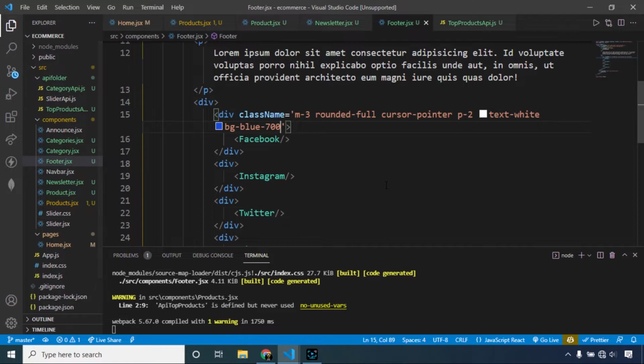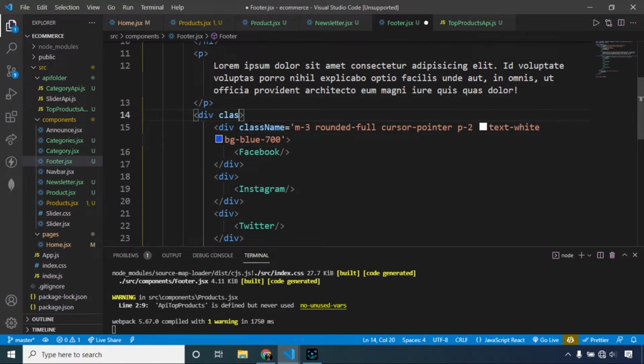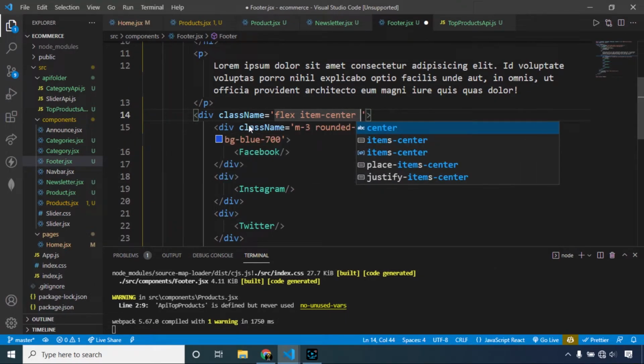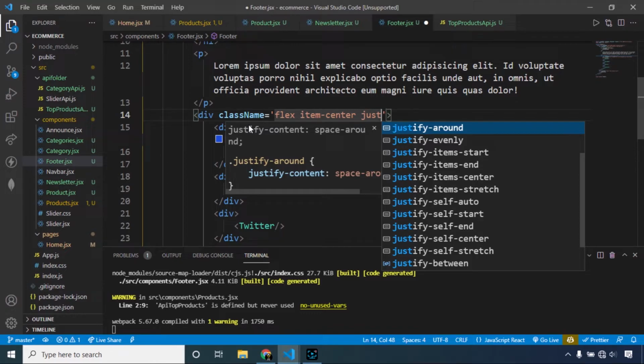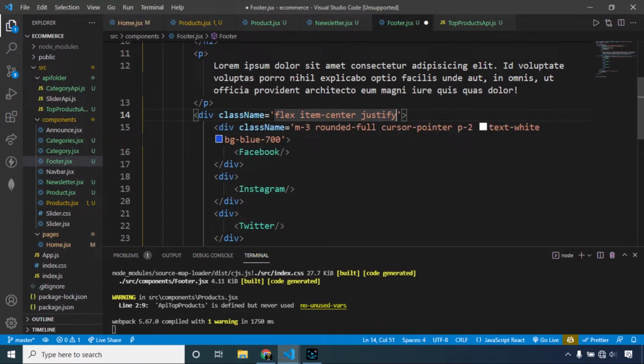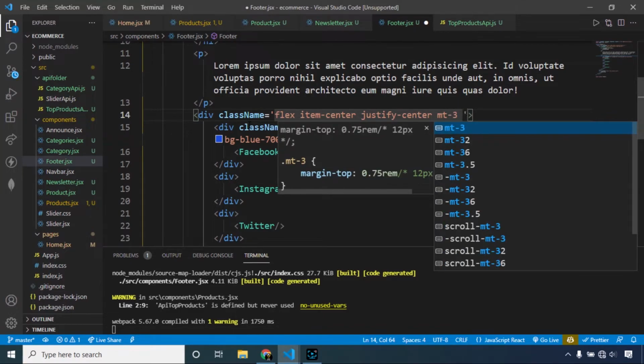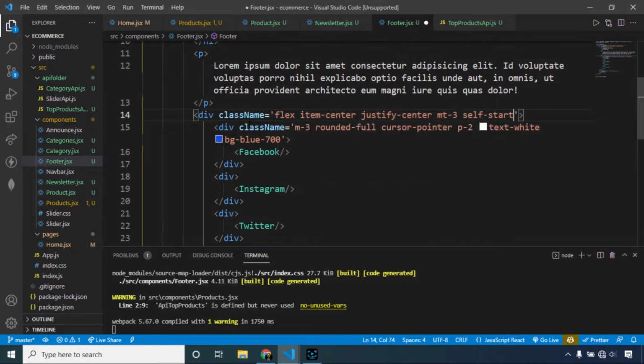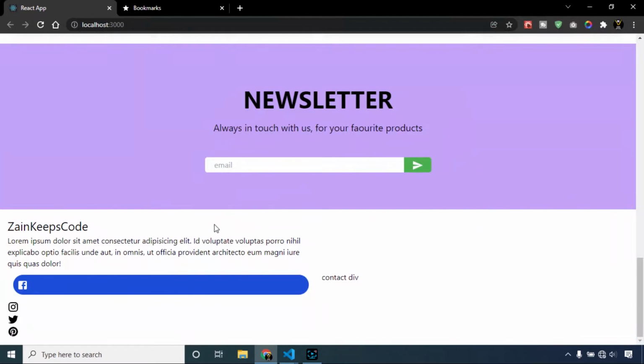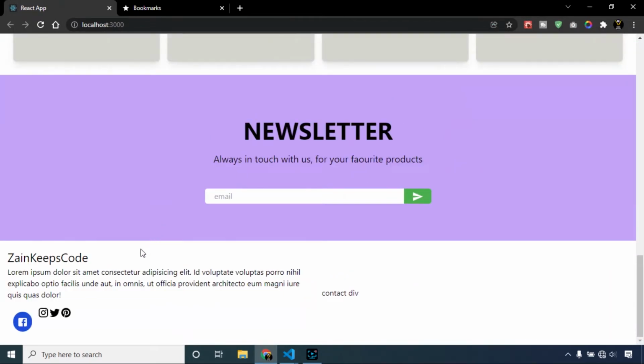Let's fix this. Inside the parent div, I say flex, item center, justify center, margin top 3, and self start, so it will align itself to the start of flex box. Okay, now it is looking good.